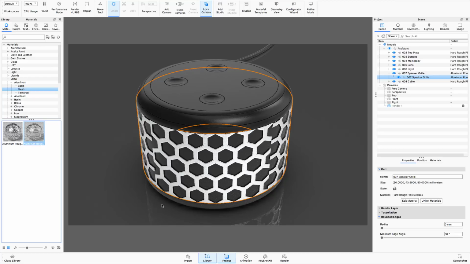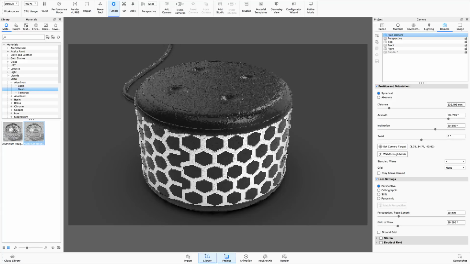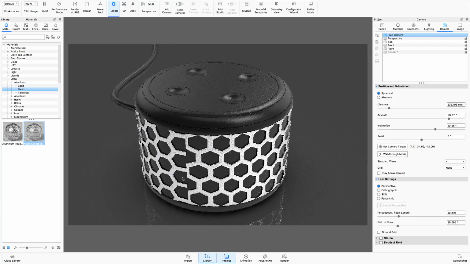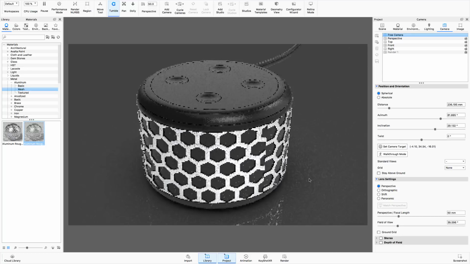Now obviously this is way too big for what we need at the moment, and also if I switch camera and go to the free camera, as I rotate here, you'll see that this mesh is not mapped correctly. Indeed, this will be using a box mapping by default, and we need to change that to a cylindrical mapping so that it matches the shape of the object that we're trying to map.